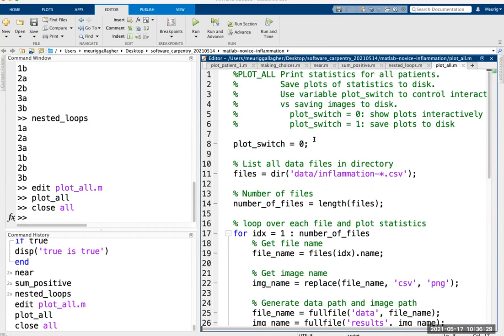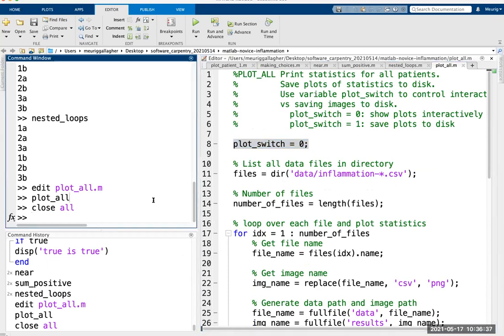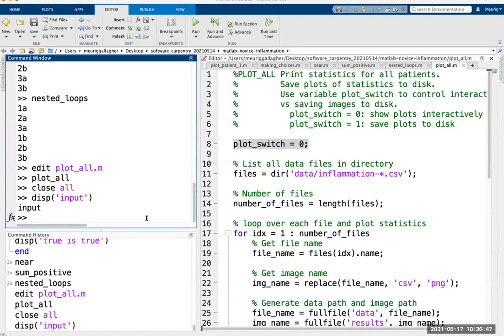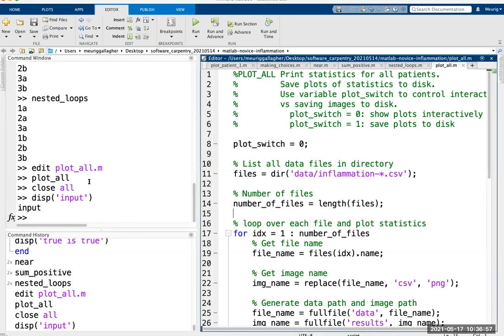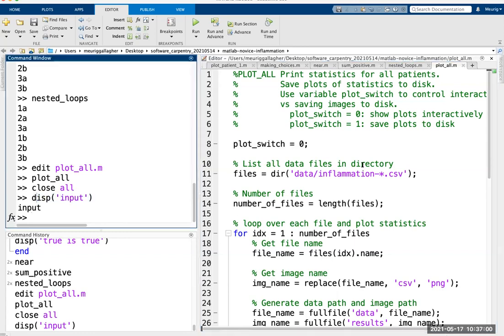It'd be nice if we could write a function that allows us to put an input of plot switch and then does all this stuff that we want to do. So in the same way that we use some of the other functions like display, where you put in a variable input within here, so we could display the string input. It would be good if we could do plot all and then say plot switch as a variable in here. So the way MATLAB does that is through functions like this display function, and we can actually write our own functions that can do little tasks and tidy everything up quite nicely.